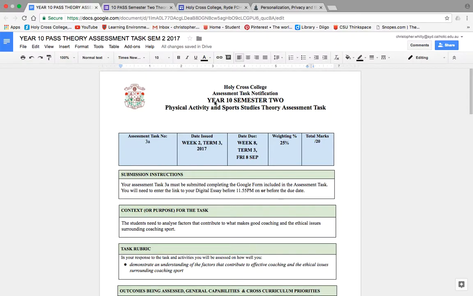Welcome to the explanation of the Year 10 Semester 2 PASS Theory Assessment task. It's task 3A. It'll be issued to you in week 2 of term 3 and it'll be due on Friday the 8th of September in week 8.